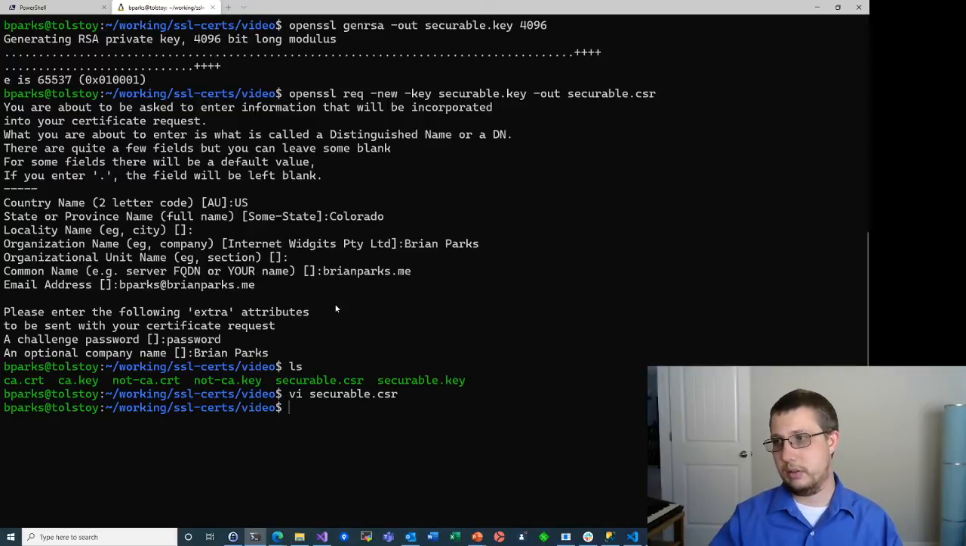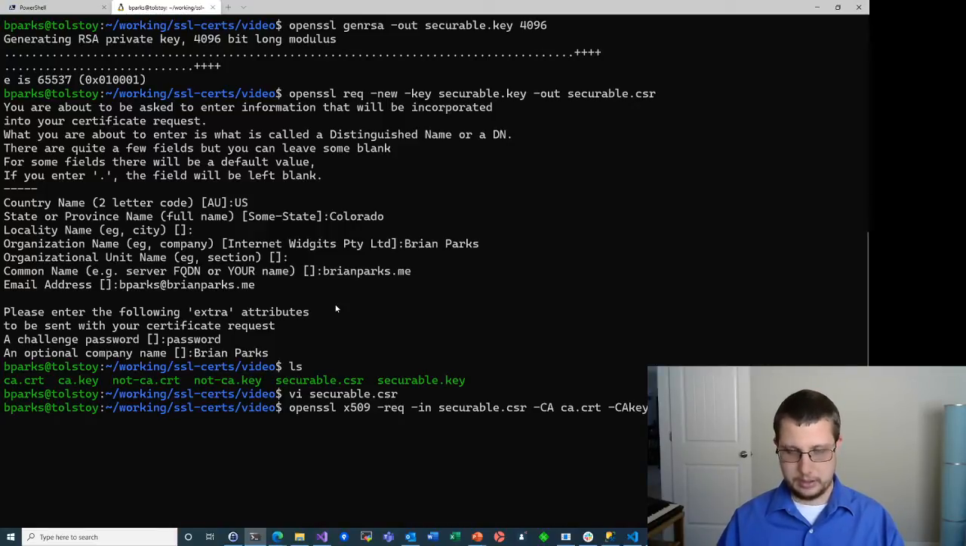So we can take the CSR and sign the certificate that's encapsulated inside of it. Let's see, find it in my notes. Here we go. openssl x509. Again, that's our target format. Dash req means we're coming from a certificate signing request. The -in is securable.csr. We need to provide a certificate authority. That would be ca.crt. We also need to provide the key. So that would be ca.key.